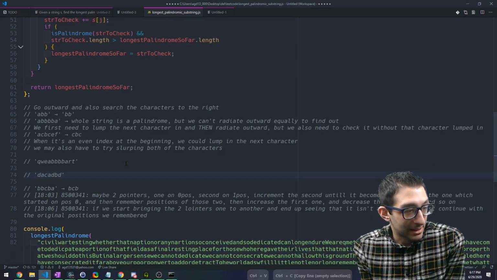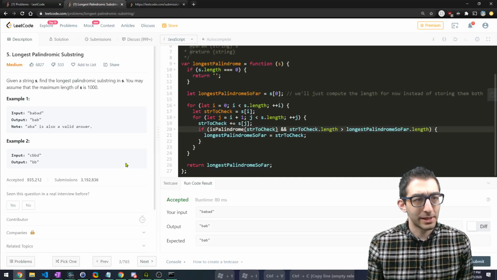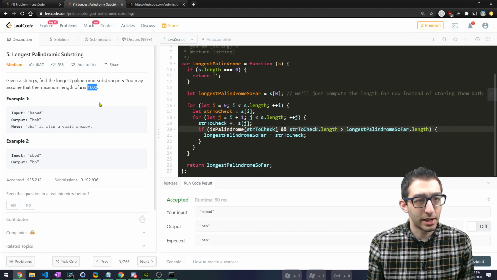Is there a max length to the palindrome? The max length I think they said would be like 3,000. No, 1,000. So that's the max length.